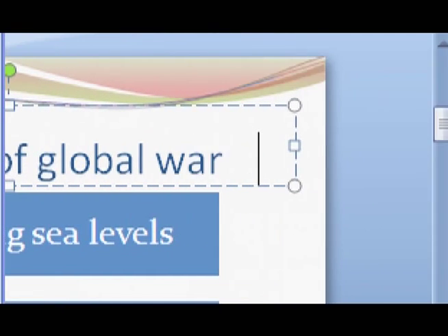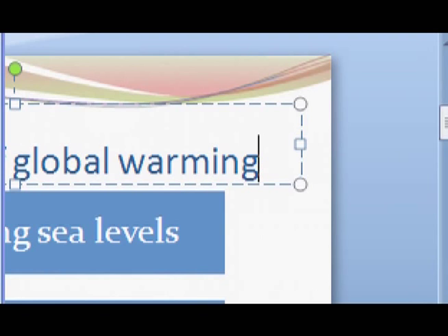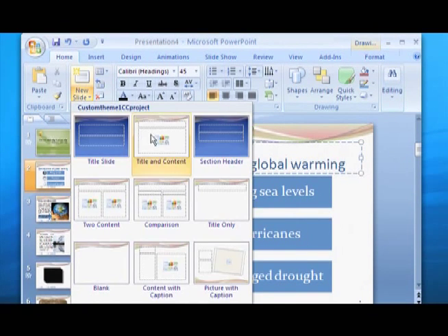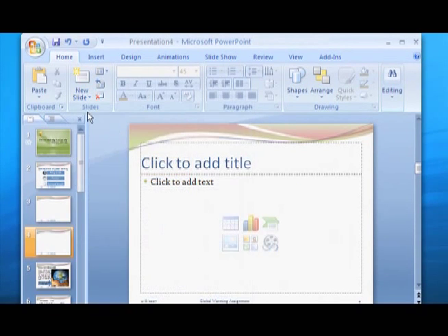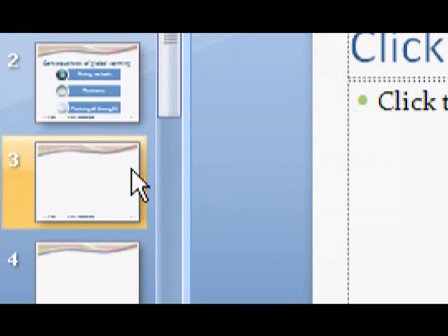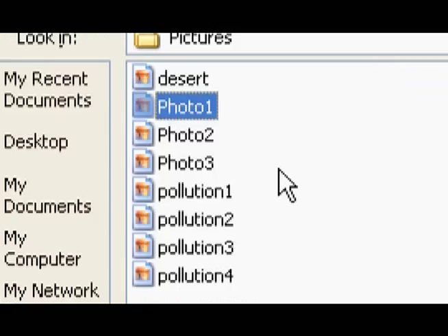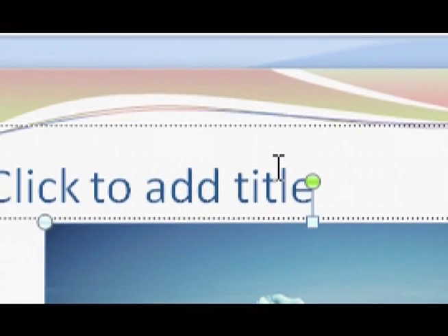Now we'll make the 3 slides that the list will link to. For each page, we'll insert a new slide using the title and content layout. Then use the image icon to choose our photos, change the title and centre it.